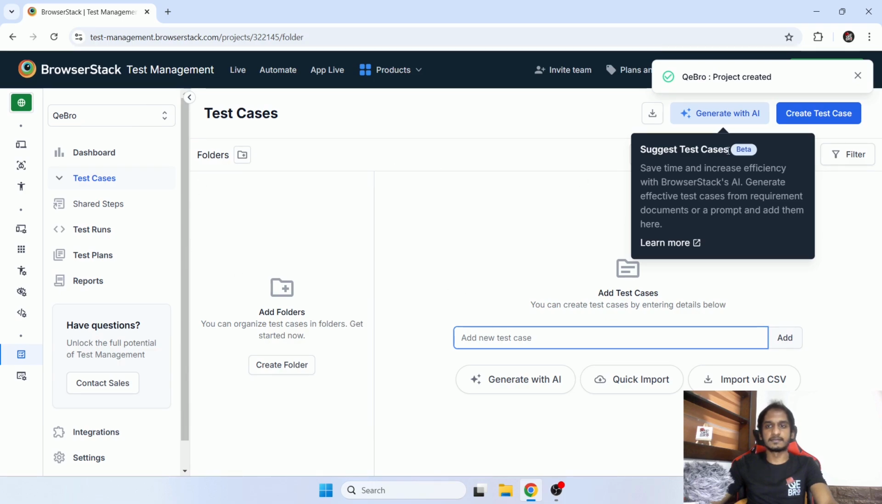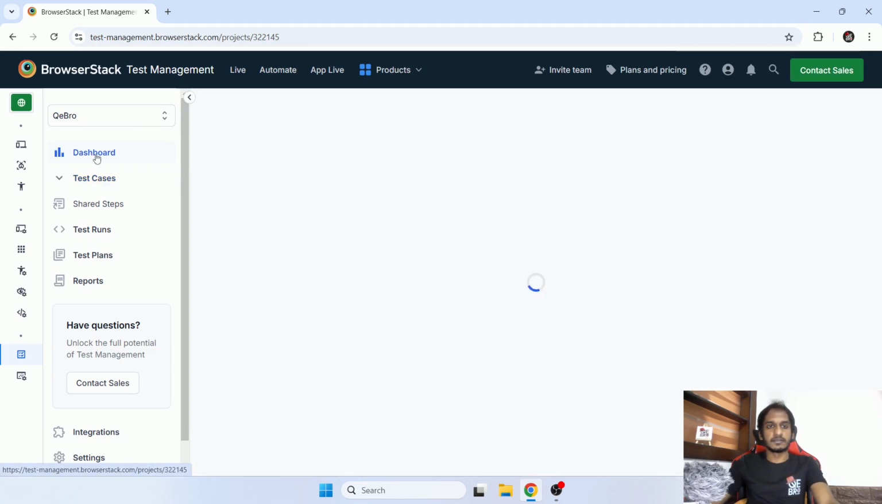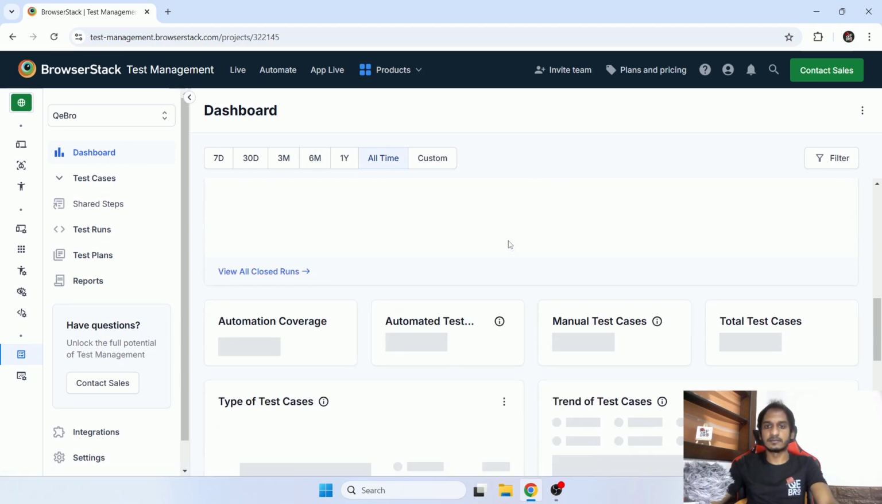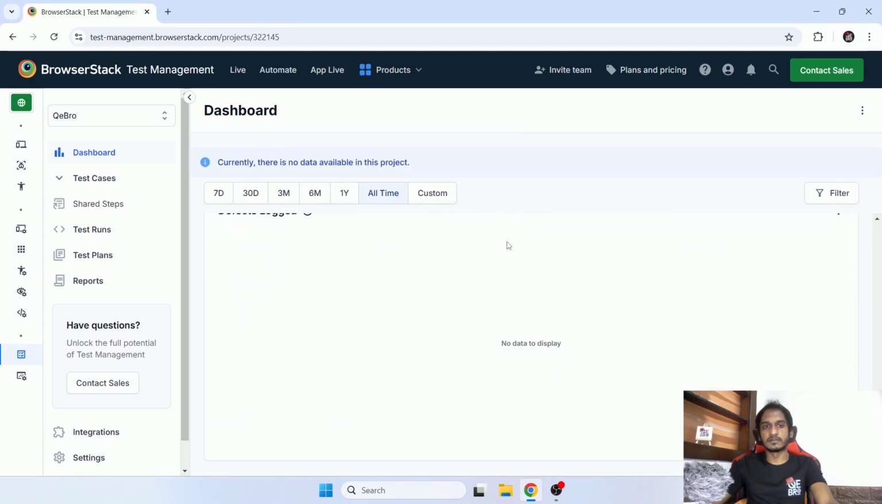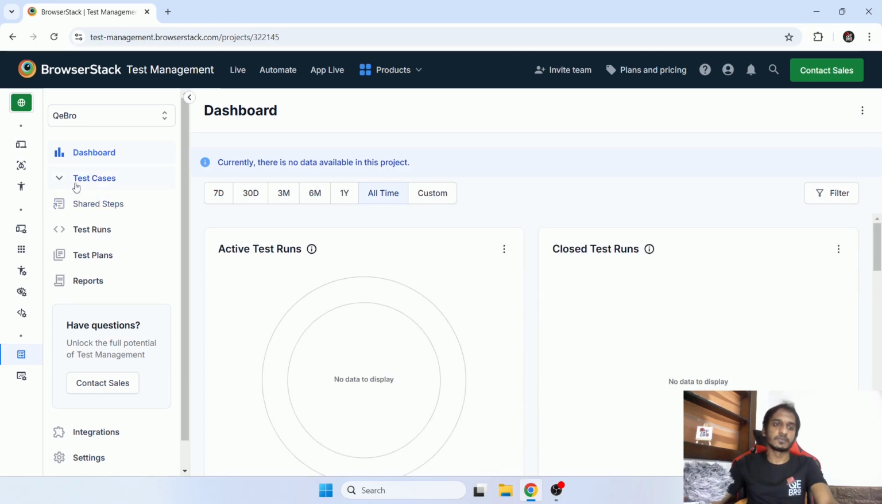Now you can see our new window. Here there's the dashboard option. The dashboard will have some insights or statistics about our test cases, defects and all these things. I will come back to this after I create some data.